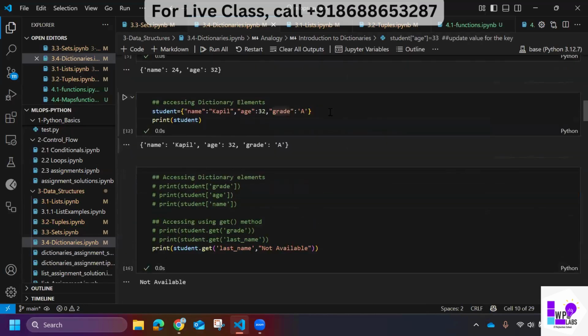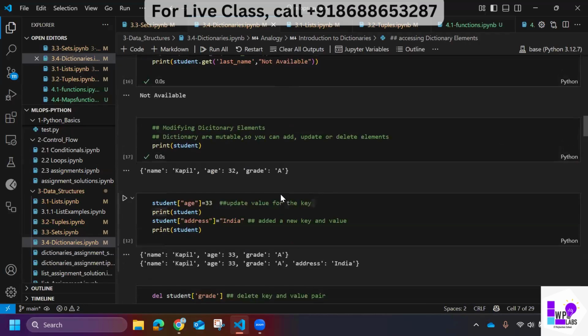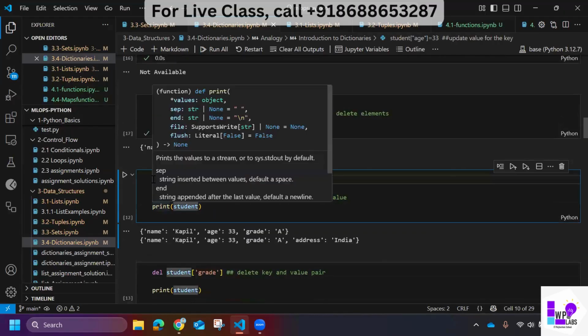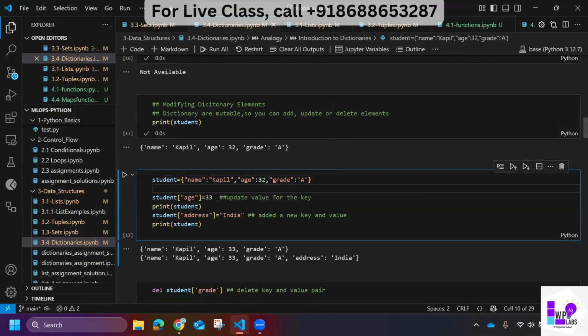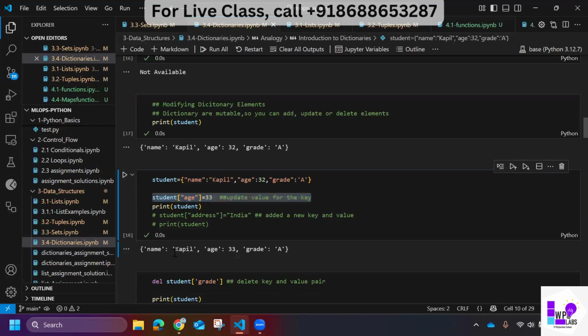Okay, let me just copy this so that you can see that. Okay, so I want to update the age here for this particular student. I can do it like this. But you remember tuples are immutable, right? So they were not supporting this item assignment. If you remember that error, see, name Kapil, age is 33 and grade is A. So I was able to change the value by this step.